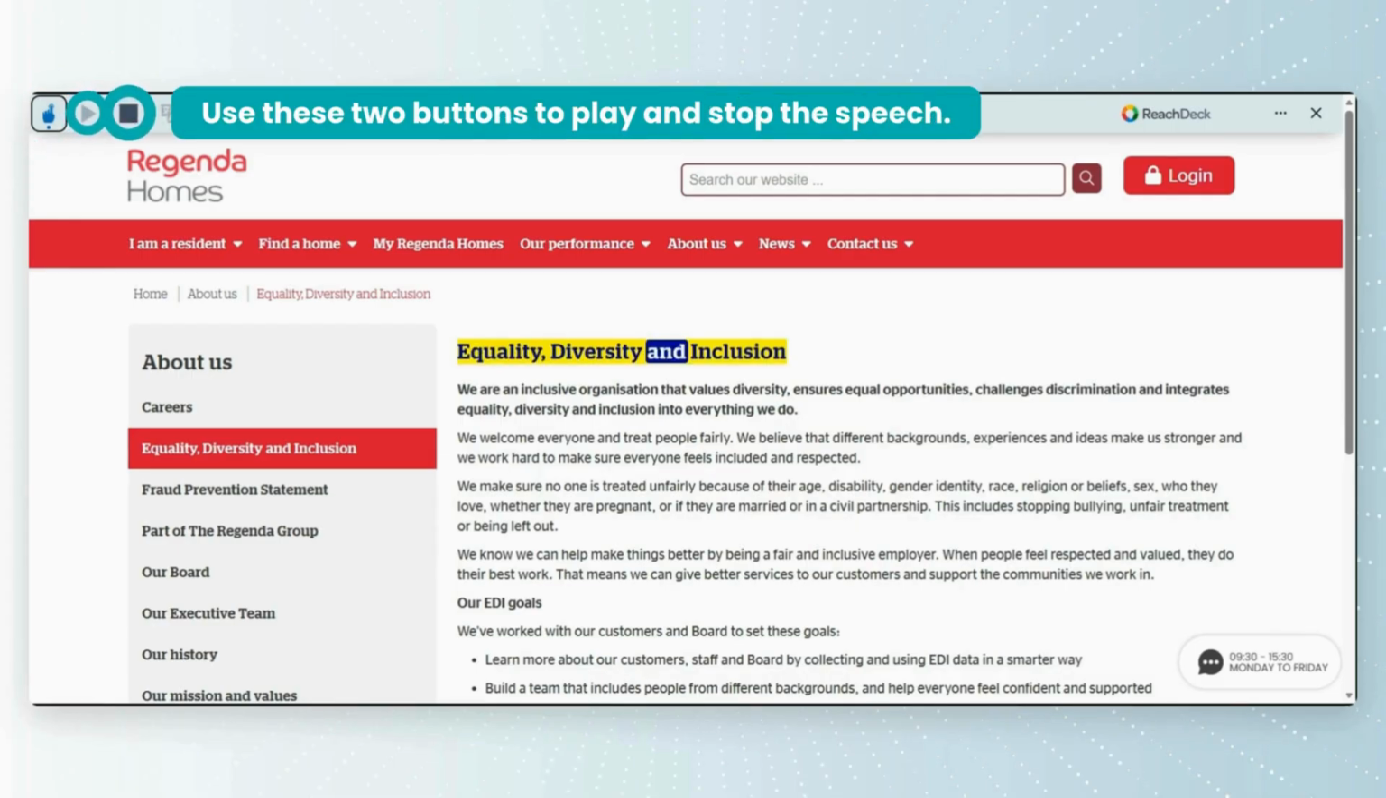Equality, diversity and inclusion. We are an inclusive organisation that values diversity, ensures equal opportunities, challenges discrimination and integrates equality, diversity and inclusion into everything we do.